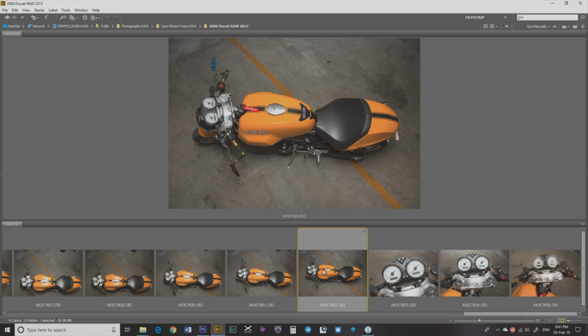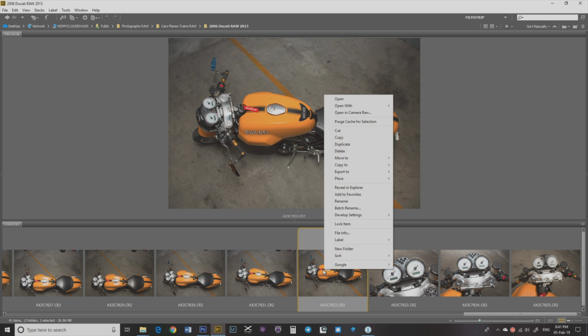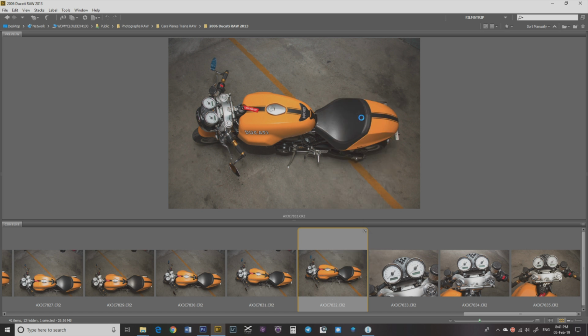This tutorial is going to be about curves adjustments on raw image files, and I'll take you through Adobe Bridge and Photoshop and Capture One. So let's go. I just right click on the small thumbnail and I'll open in Camera Raw.